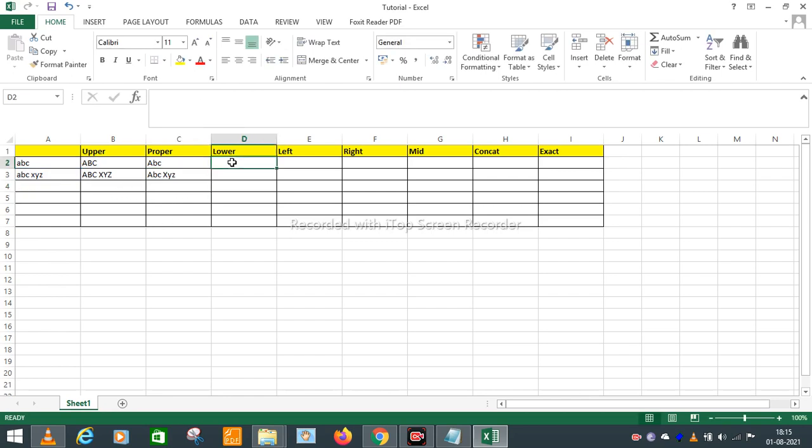Next I will use lower, so it's just a reverse of upper, it will convert all the caps, uppercase, into smaller case. So I will use this lower function. Which cell do I want to put this function on? This. So this will change all things into small abc. So I will close the bracket, enter. You see the change, all are in small caps.